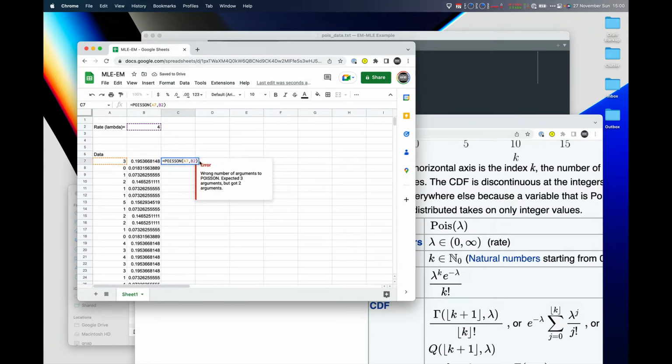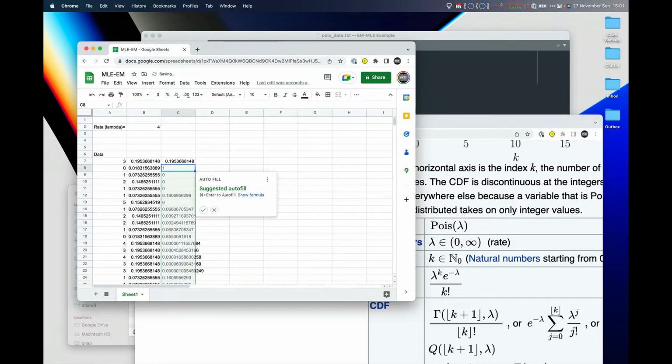It expects 3 arguments. It has the convenience that it asks whether I want the result cumulative or a point estimate. In this case, I want a point estimate. Cumulative, like we saw in the class, would give you the CDF, meaning not the probability of getting 3, but the probability of getting 3 or less. So for cumulative, I'll say 0. I don't want the cumulative. And you notice that it's all going to be the same.